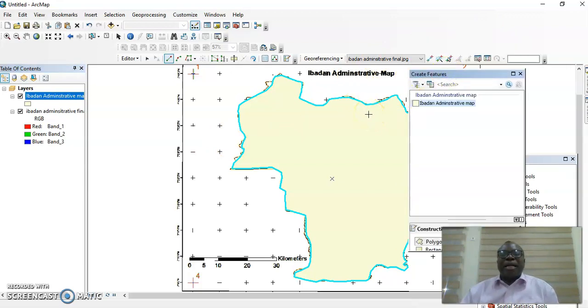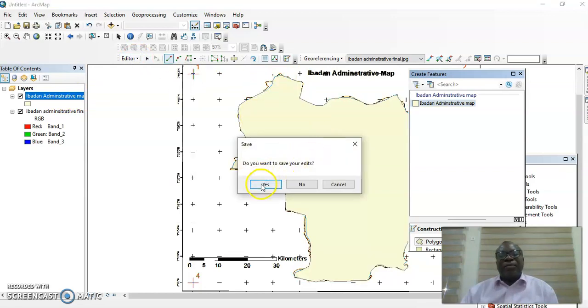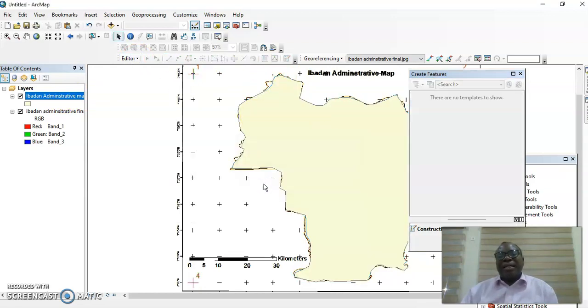When you are done, you can stop editing, and then you save your edit, and at that time you are done with digitizing your map. You can now store it in your database.